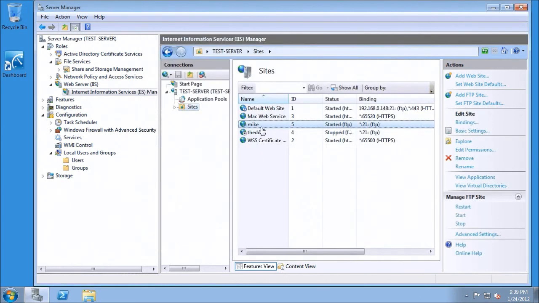When you're done, you should have something that looks like this, where you see your site name. You see that the service has been started. It's an FTP site, and it shows you the port number. At this point, you've basically created your FTP site.